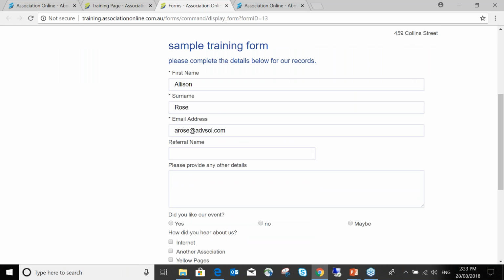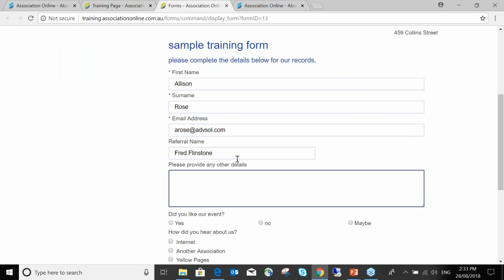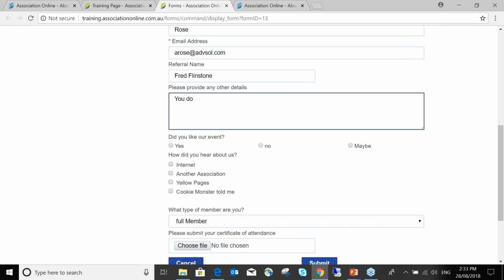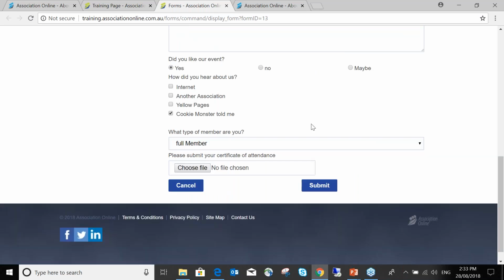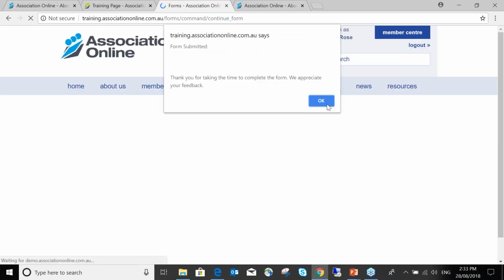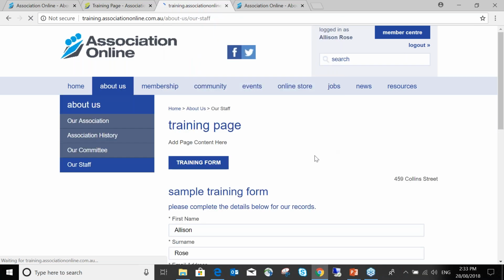I was supposed to move those down the bottom. Referral name, Fred Flintstone. You do great work. I did like the event. I heard about you from Cookie Monster. I'm not a member and I'm not going to upload my certificate because it's not a required field. And now when I submitted, the pop-up came up: Thank you for taking the time to complete the form. We appreciate your feedback. Okay, that's the pop-up information I filled in before.